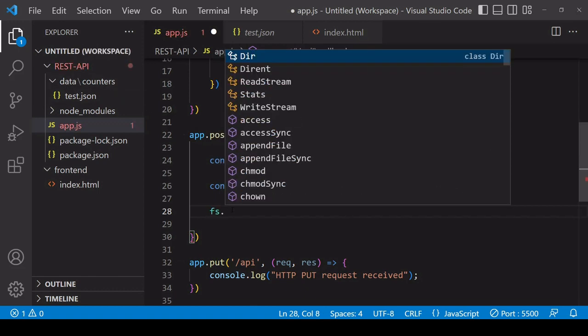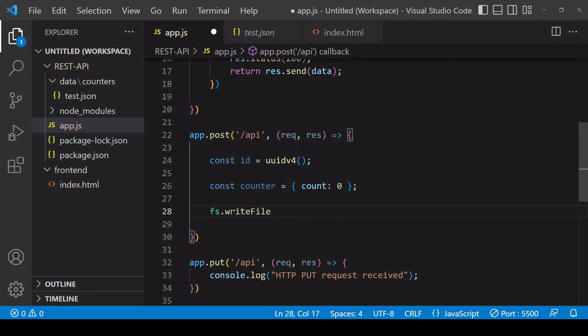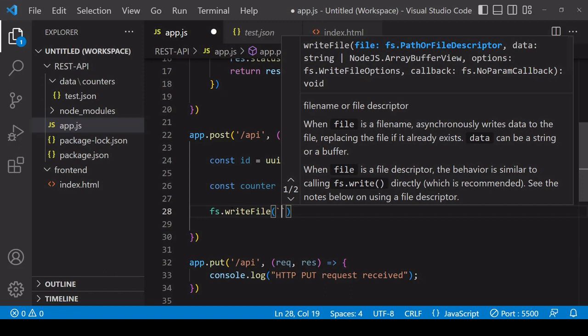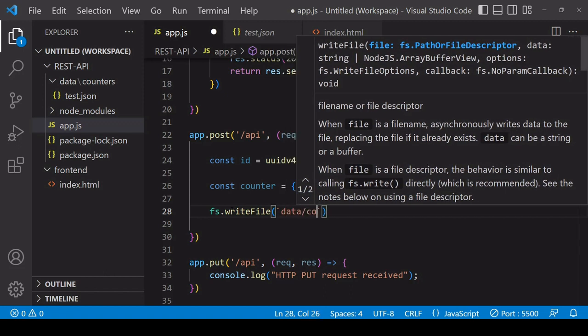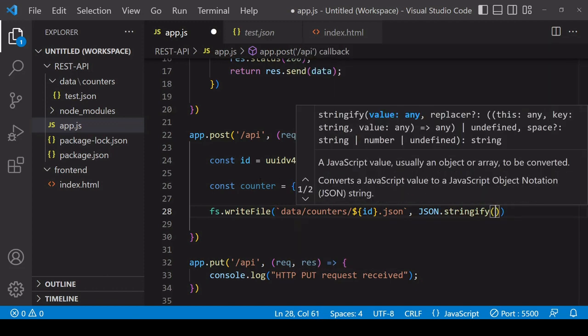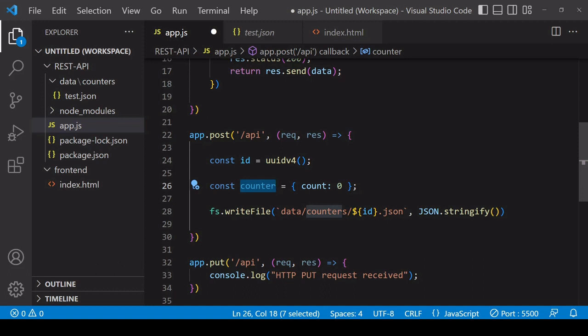So for this, you can call fs.writeFile. The first argument is the file name, including the path. So in this case, it's going to be data/counters. Then I'm going to save the file as the ID that I created for this counter.json. Next is the data to write itself. So I want to stringify here the counter object so that it's in JSON format when it's written to file.